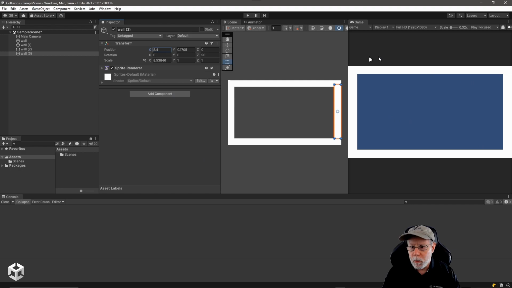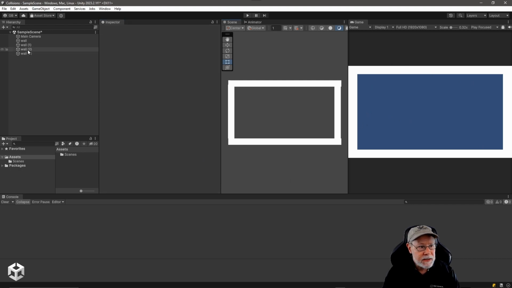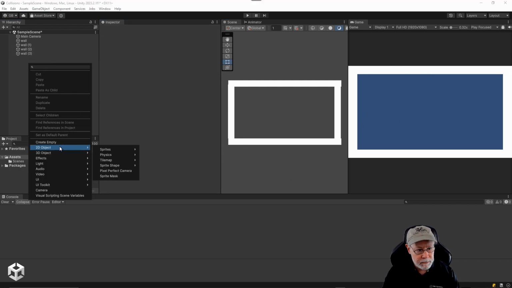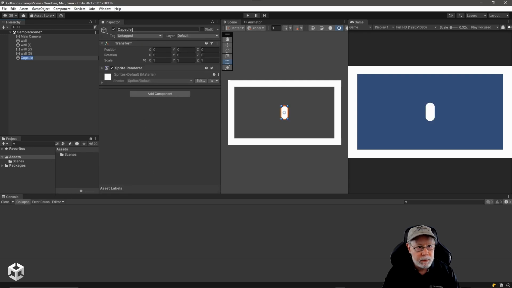And then I'm going to duplicate that again, and I'm going to change this from -8 to 8. All right, so we've got a wall around here, and I'm going to add a player. So this is just going to be a little capsule sprite. And I'm going to call this player. And I'm even going to tag it with the player tag.